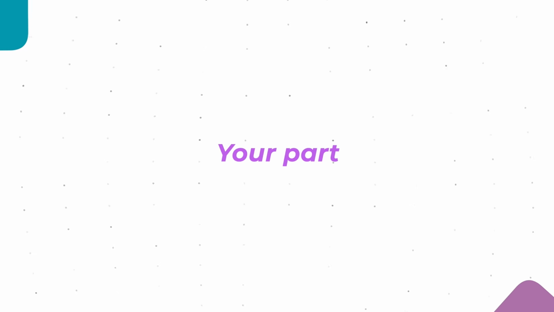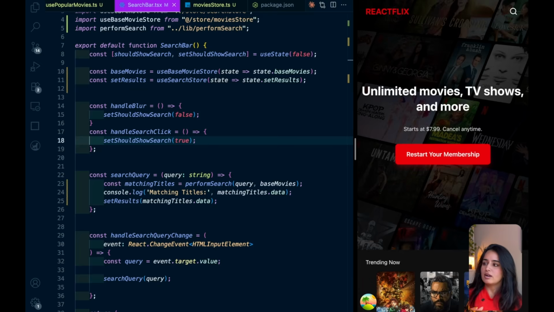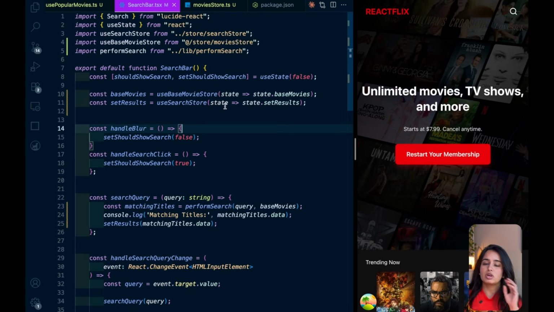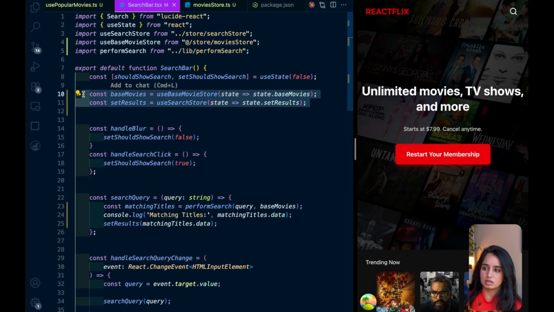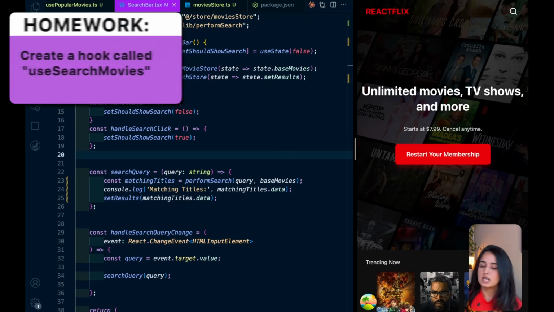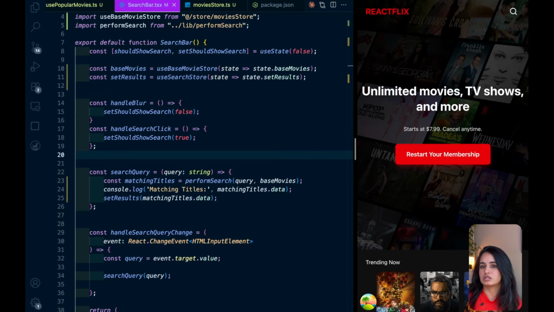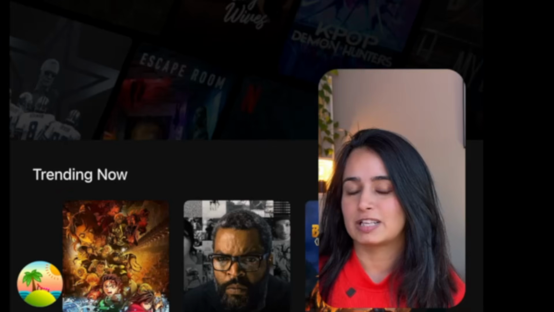Now, here's your homework. We have a lot of work going on in the search bar component. And remember the principle, which is your component should be as light as possible and as dumb as possible, which means they should not be the ones doing stuff like setting results, base movies, things like that. Remember, custom hooks always start with the use keyword. So create a new hook called use search movies, and you've got to use that hook to actually search for movies. Good luck.